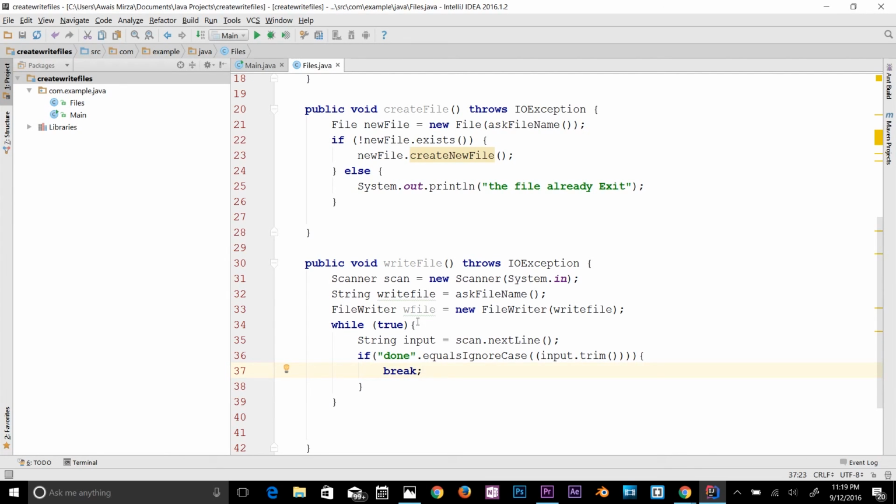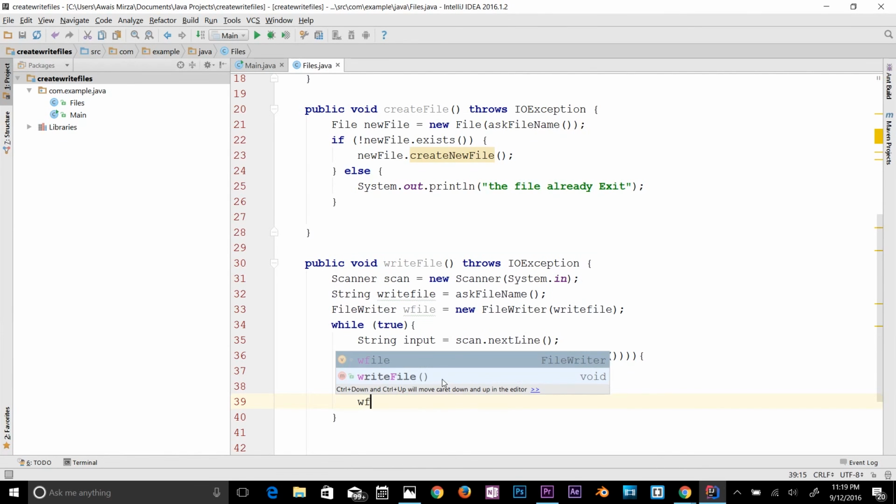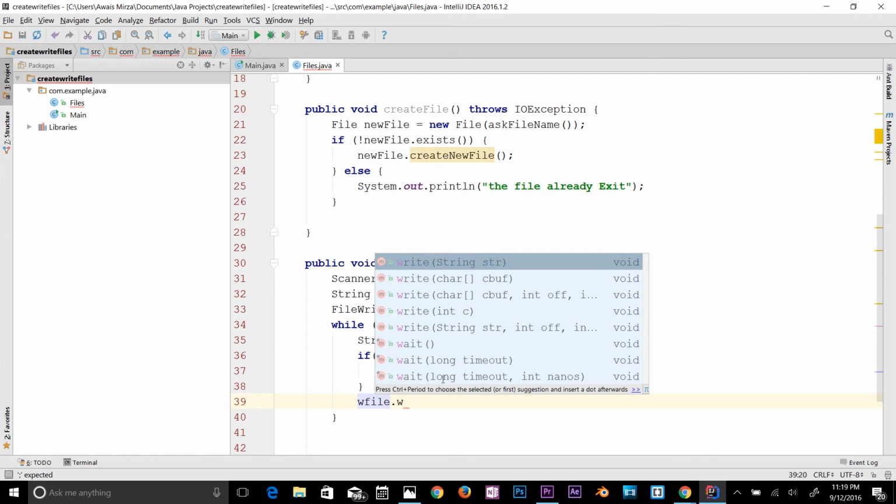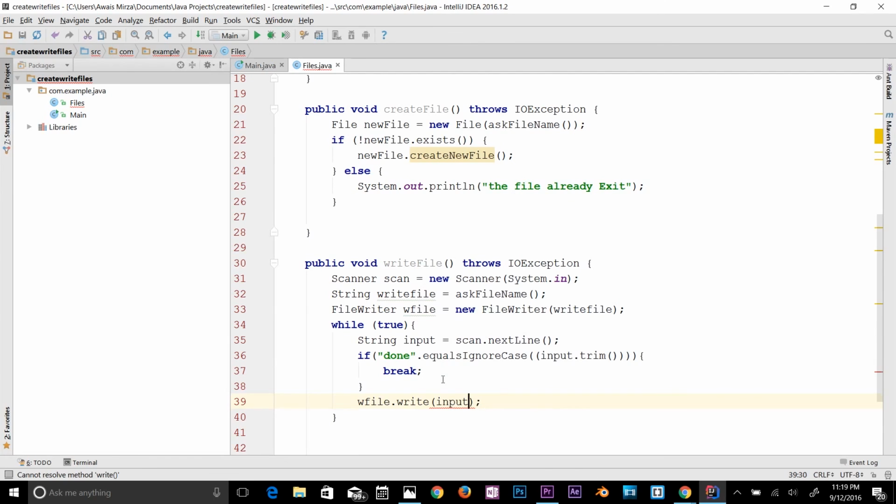So now we have the while loop, the condition is true, so declare another input variable which reads from the console, and this is the Scanner object up there, and then we have that if statement. So I'm saying that if that word comes up, ignore the case, and then it should break out of the loop. Then here I'm going to use that FileWriter object wFile dot write, and then I'm going to pass the parameter as input now.